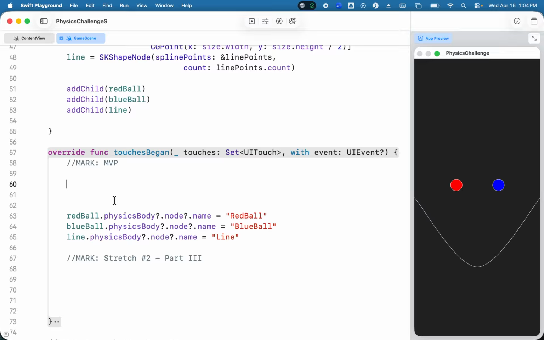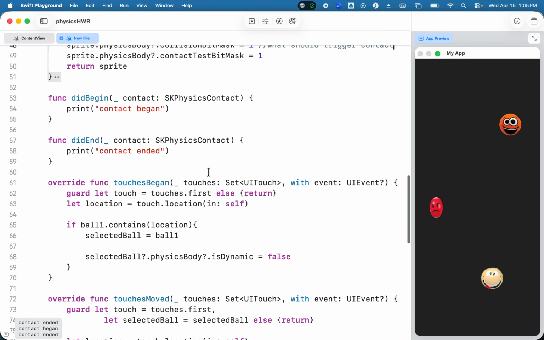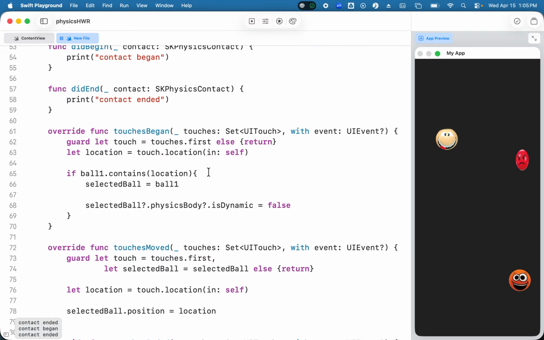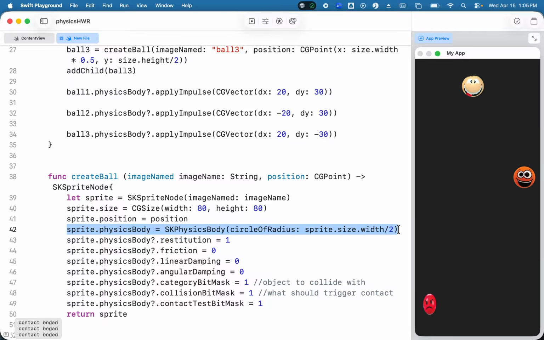Okay, so what we have here is we want to create a, first we need to, just like over here, in touches begin, we need to give some physics body to it. So here we've got some physics body, here we go. This is essentially what we have done with the balls, and that's very, very similar to what you're going to do to the red ball and the blue ball, all right? So that's the first big key.